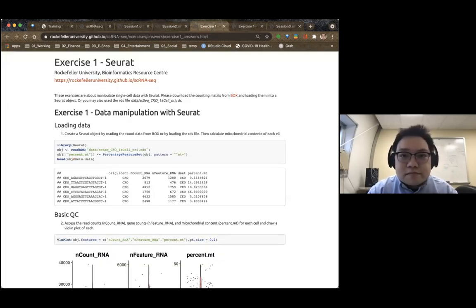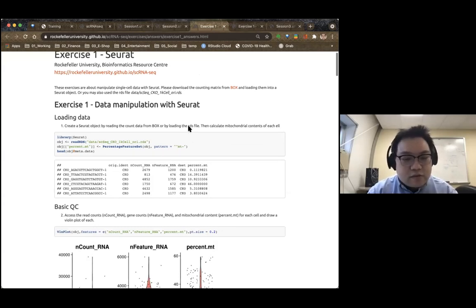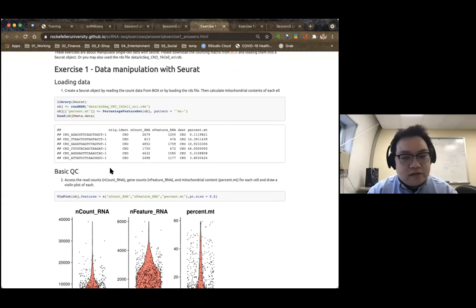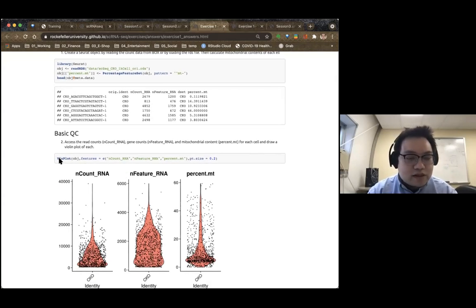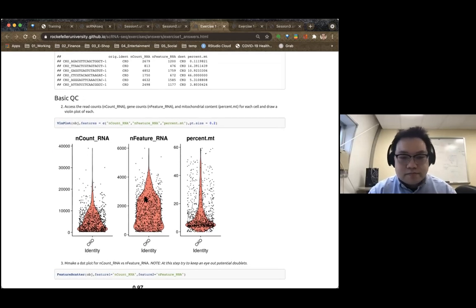Then we can make the basic quality control plot. We need to use the violin plot to plot these three features: the transcript count per cell, the gene count per cell, and the percentage of mitochondrial content in each cell. Okay.